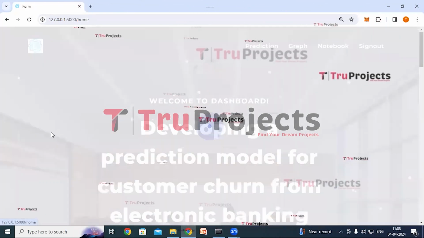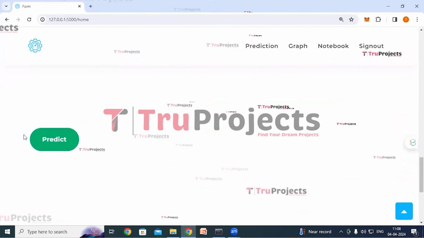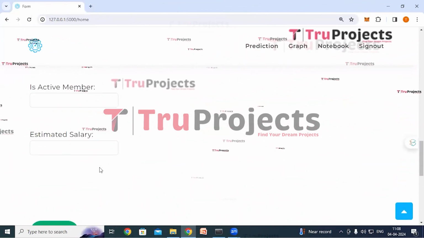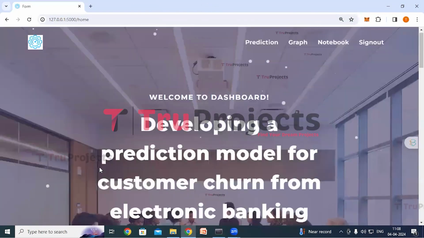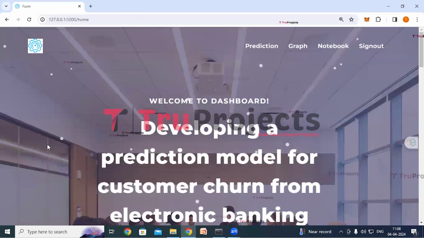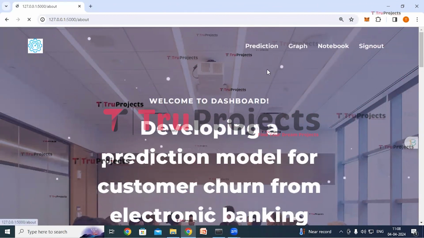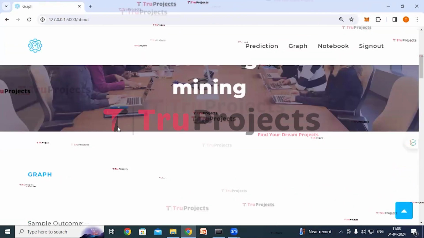So in this way, we have to give the parameters here. Click on predict button and get the classifications if the person will leave the bank, or he'll stay with the bank. Now we'll look at the visualizations plotted. Click on the graph link here. Here we can see all the visualizations made.